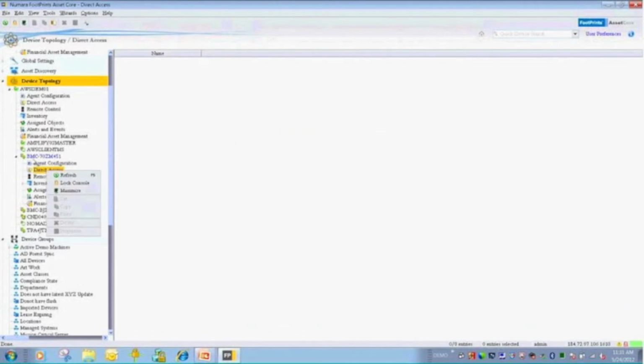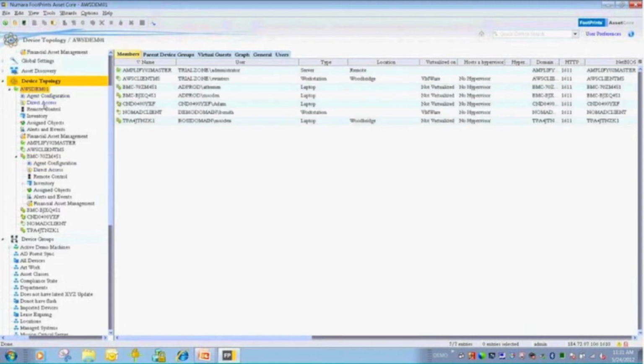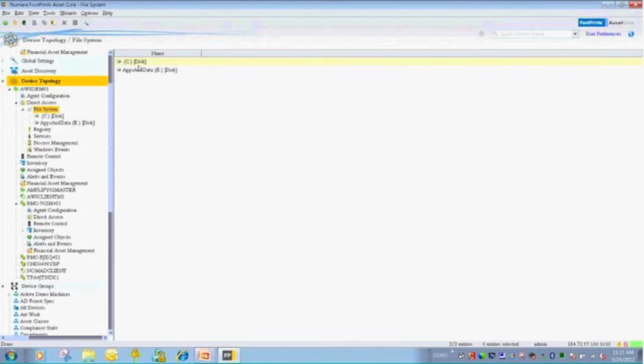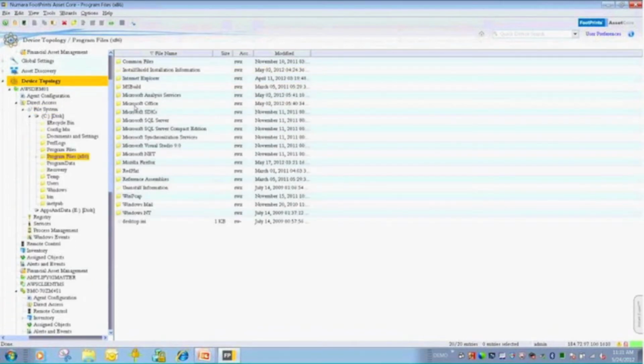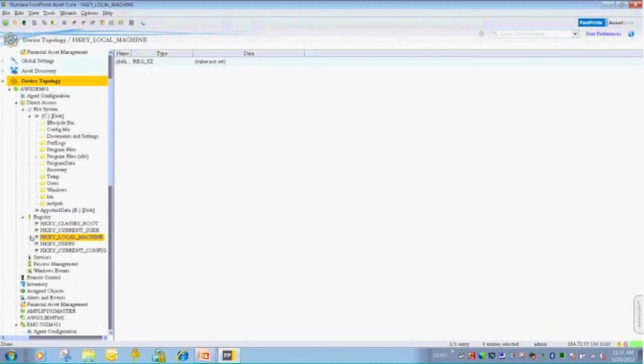This is actually my device. I'm not sure why it won't let me connect. Let's do this one here. If I want to look at the file system of this device, I can drill down directly into that device. It is the file system of my server out in the cloud. If I want to make a registry change, I could do that as well, or view a registry setting.